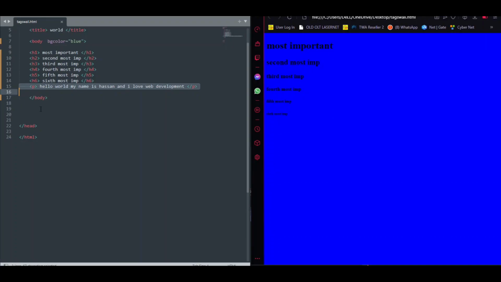Now let's have a look at the syntax of the paragraph tag, that is, how it's written on Sublime Text 3. As you can see, I've written the paragraph which says, "Hello world, my name is Hassan and I love web development." And on saving and running it, you could see that the paragraph has been displayed on this page right here. So this is the syntax of how you would write the paragraph tag.